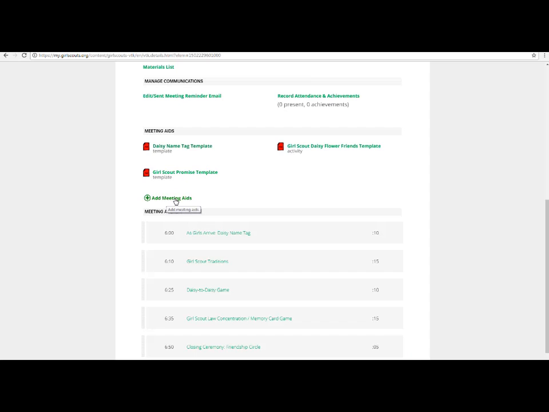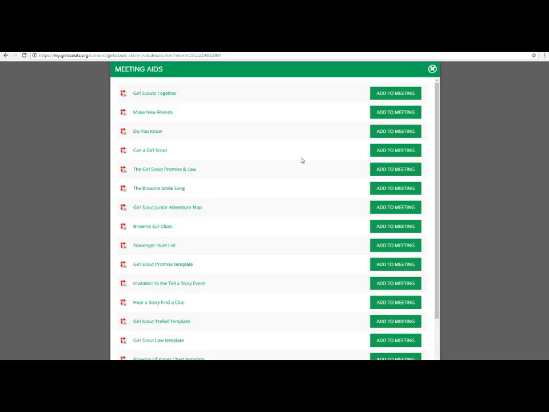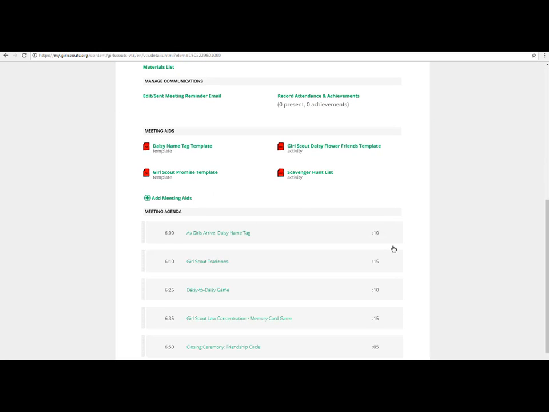You can come and add your own meeting or additional meeting aids. So when you click on that, a list of other pre-populated meeting aids are going to appear. So you could do a scavenger hunt. You could do a Girl Scout promise, any of those types of things. It's got caper charts, all kinds of things you can add. So let's add the scavenger hunt in. So now you can see that that's showing as a meeting aid.